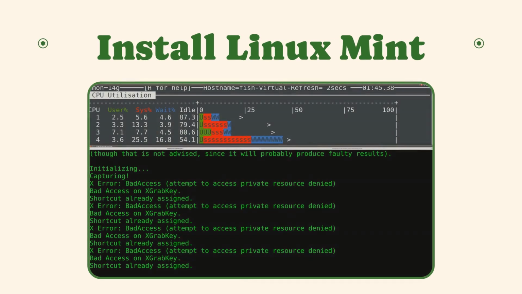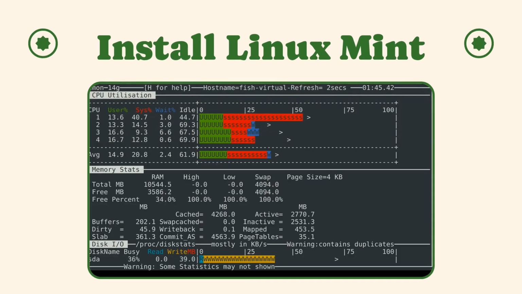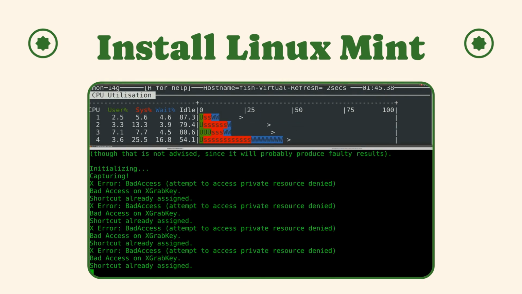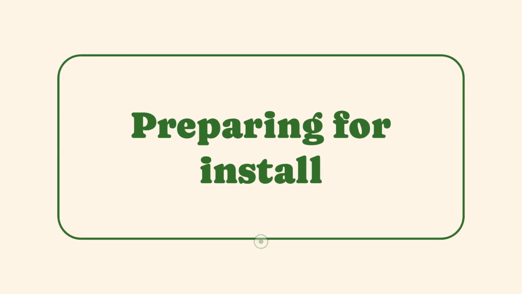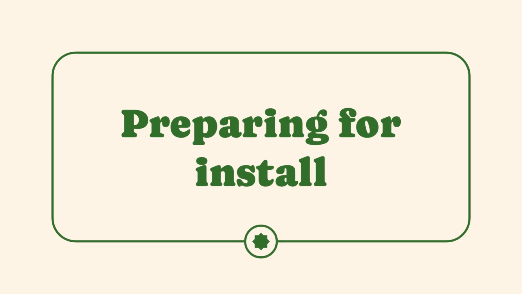Are you ready to switch from Windows 10? This guide will walk you through replacing Windows 10 with Linux Mint, step by step. Before we begin, we need to prepare both your Windows environment and your installation media.